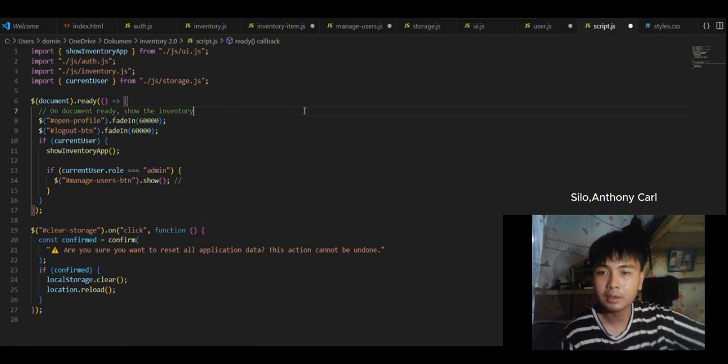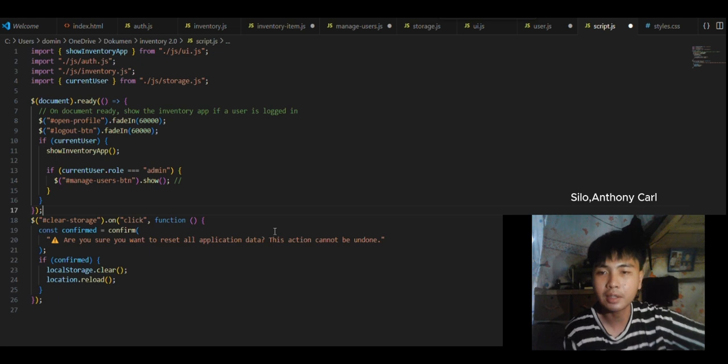This code executes when the HTML document is fully loaded, ensuring all elements are ready. This code gradually displays the profile button after a 60 second delay for a smoother user experience. Similarly, it fades in the logout button after 60 seconds.